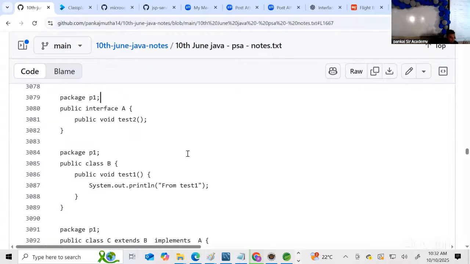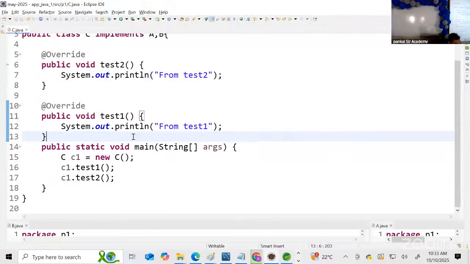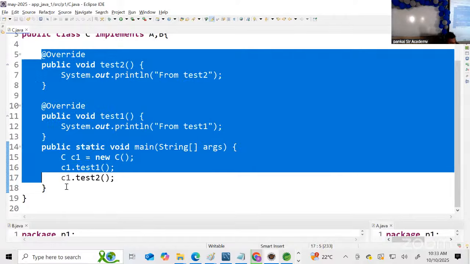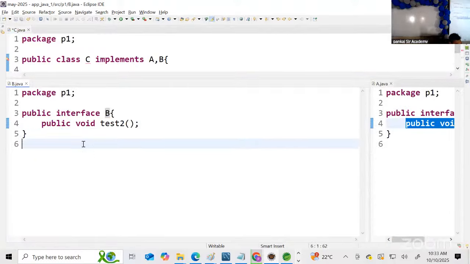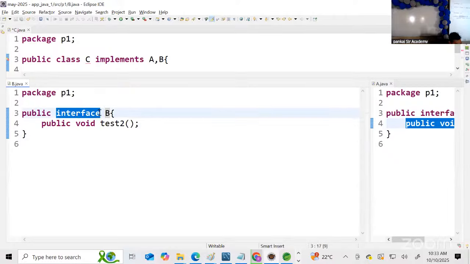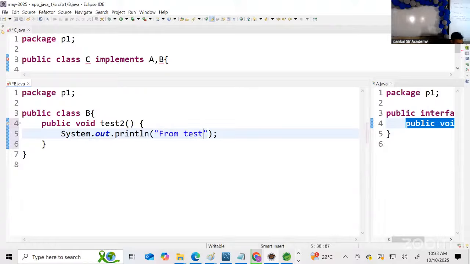Yes, please concentrate here. Now, on a class, can we perform extends and implements together? On a class, can I perform extends and implements together? Please tell me. Now, this is yet another thing that we can do on a class. Imagine now, here, I have one that happens to be a class. This interface B, I will make it as a class. And I have now a complete method in it. Understand the question properly, from test 2.